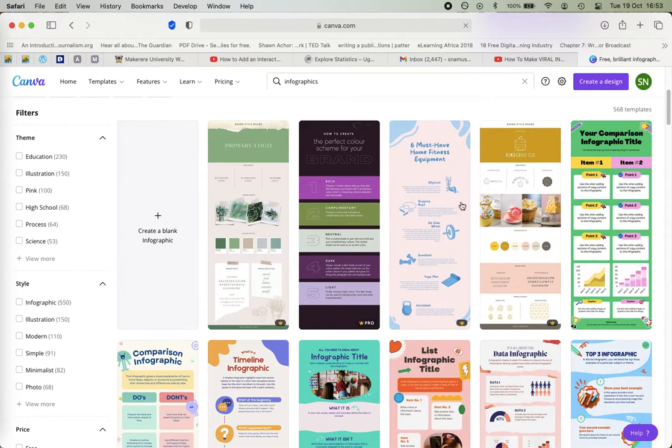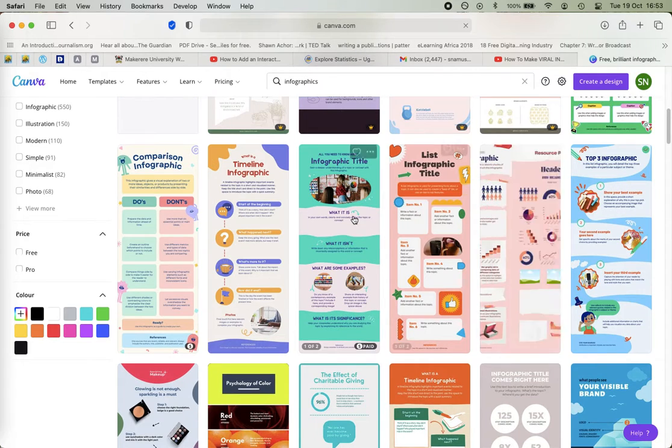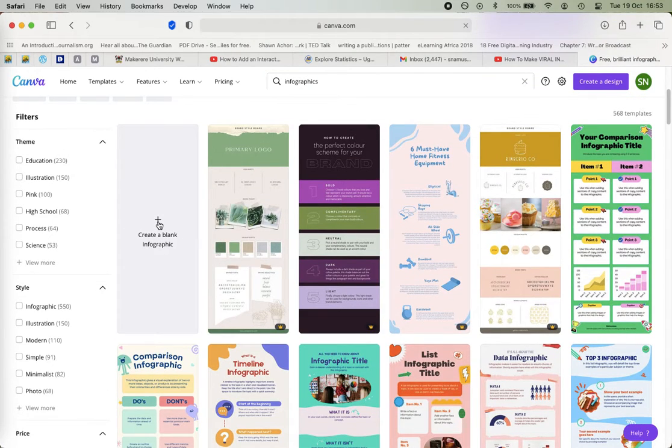Okay, so my page loads and it gives me all kinds of templates that I can work with. So you can choose any. However, for purposes of this demonstration, I'll create a blank infographic because this video will also kind of introduce you to Canva. So I'll go step by step slowly and hope that you'll be able to follow. So I'll create a blank infographic, although as I've said, you can click on any of these and edit them accordingly. So I'll click on there.